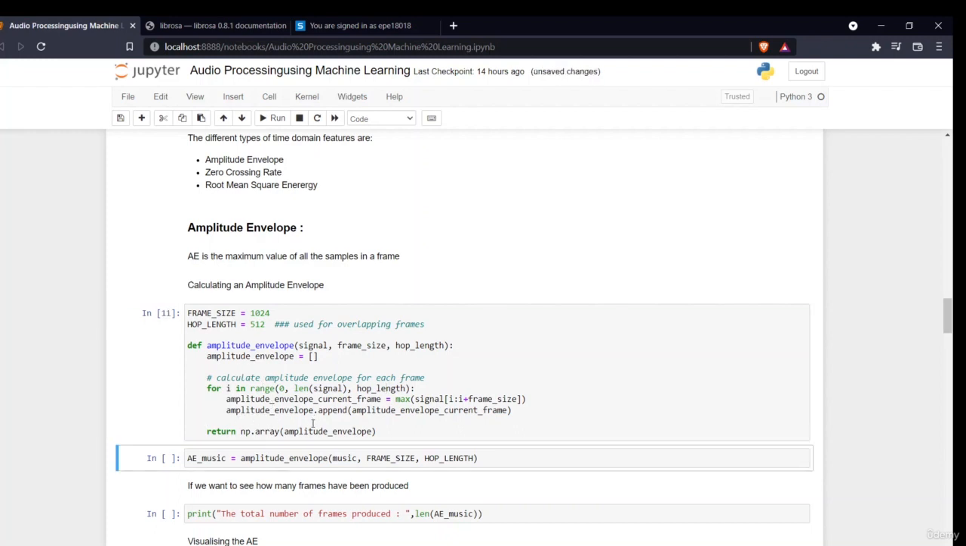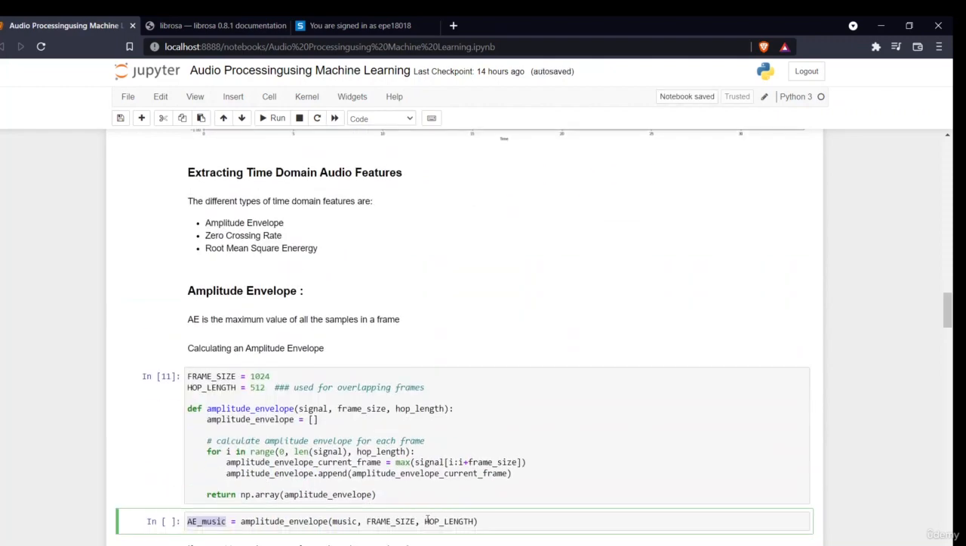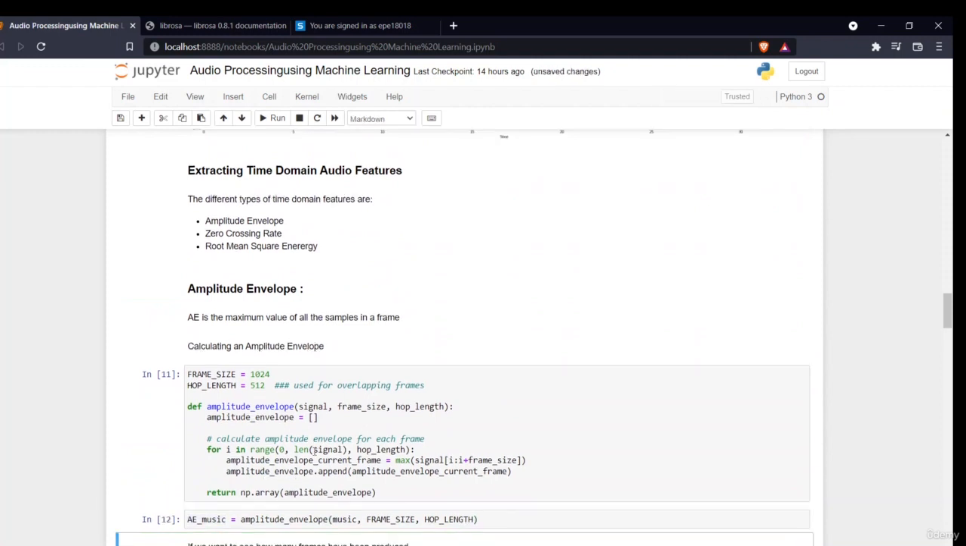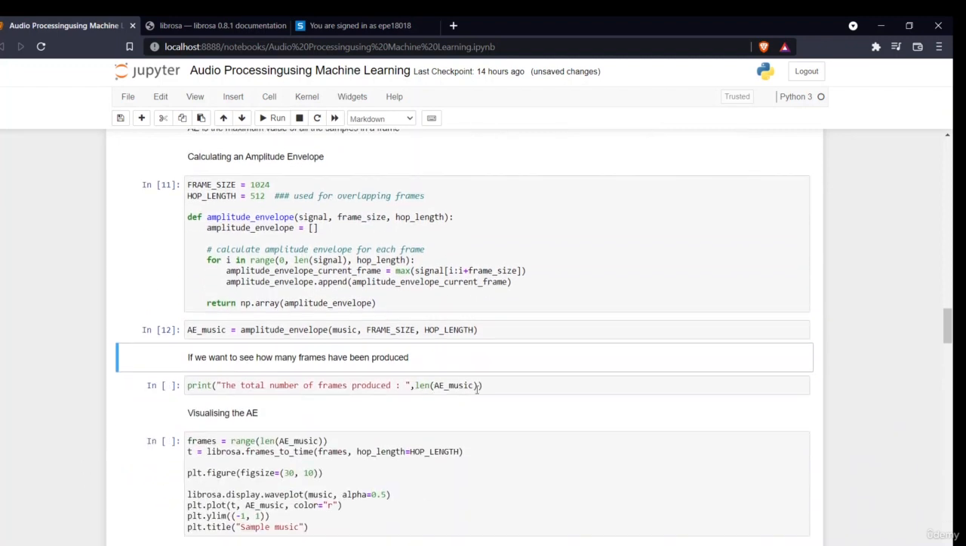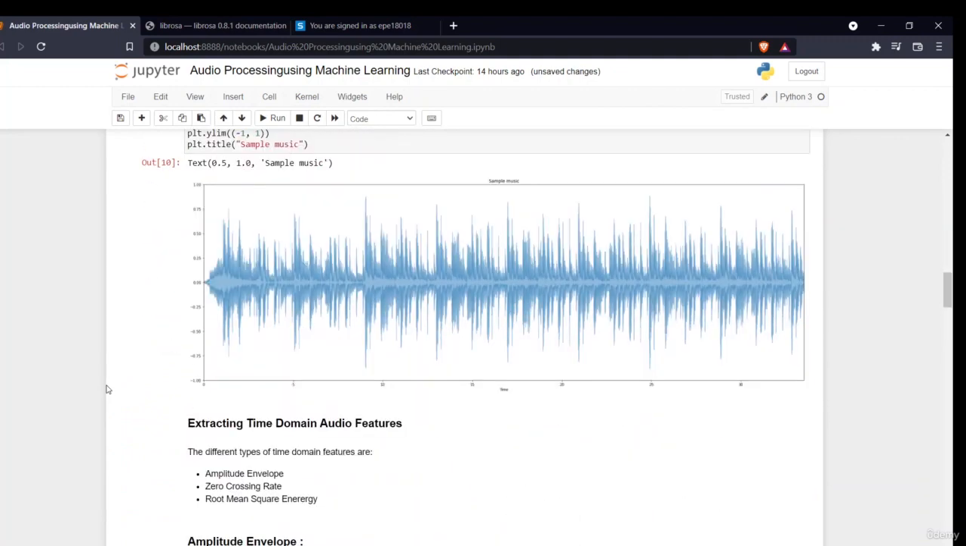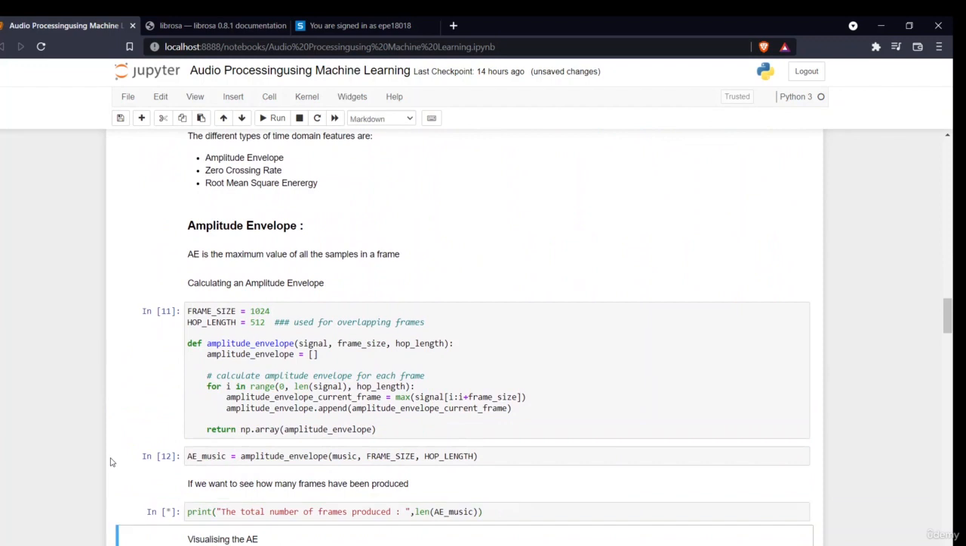Now I'll show you how this works. I'll store that into a music amplitude envelope, the values which we stored, and pass all these parameters. Music is my parameter, frame size is 1024, hop length is 512. Now if you want to see how many frames are produced: frame size is 1024, meaning around 1024 samples in one frame. If there are around 7 lakh samples and you divide by 1024, it will be approximately 1445 frames. This is basically the total length divided by the frame size.